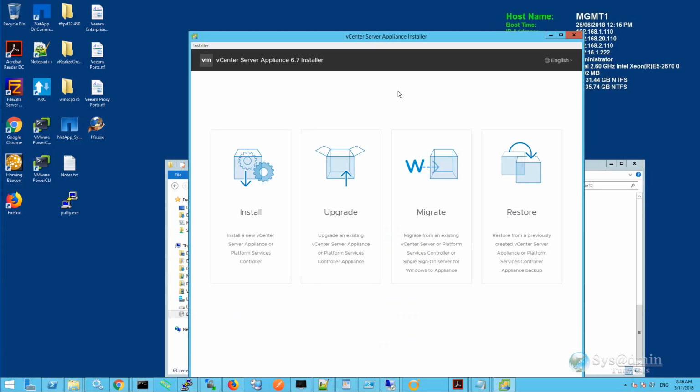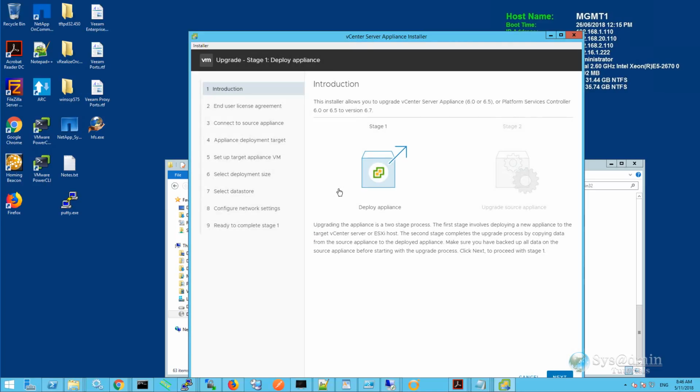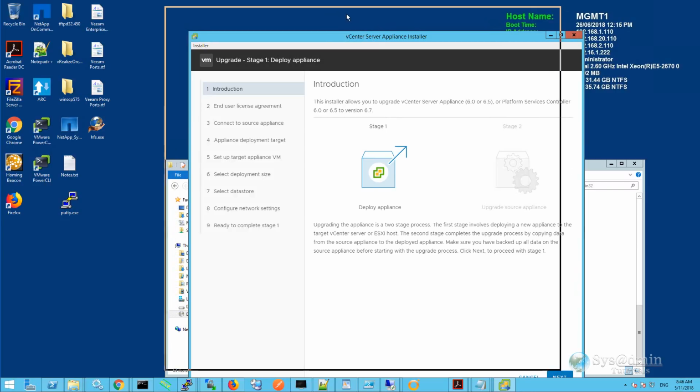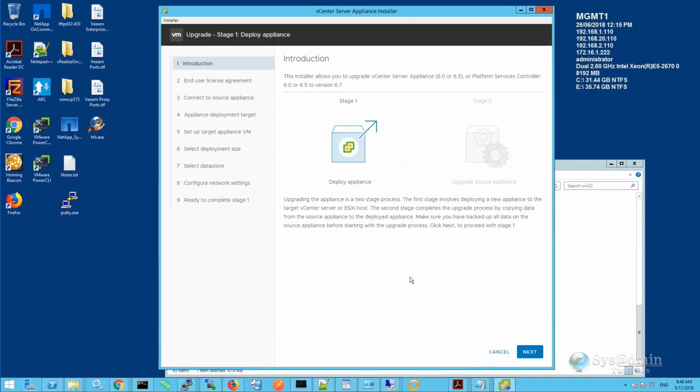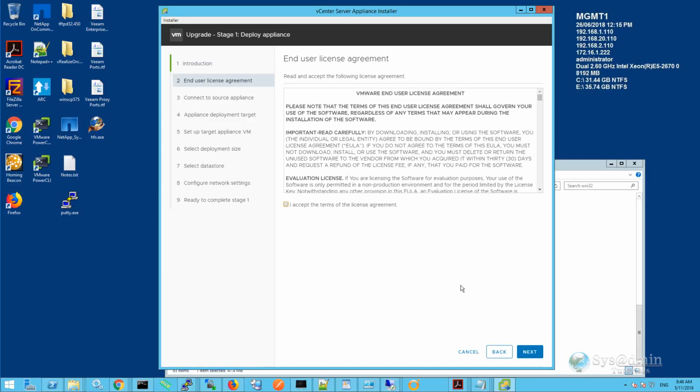Within the vCenter Server Appliance Installer, we have a few options here that we can select. However, for today's lab, we're going to be selecting the Upgrade option. First, we'll begin with Stage 1, which is deploying the appliance. So we'll click Next. We'll accept the user license agreement.